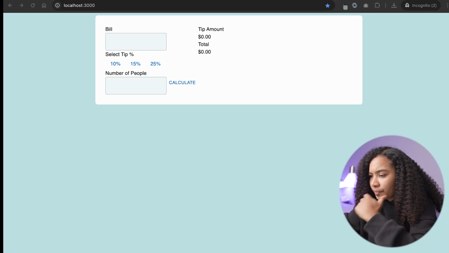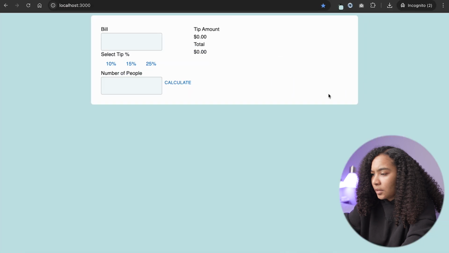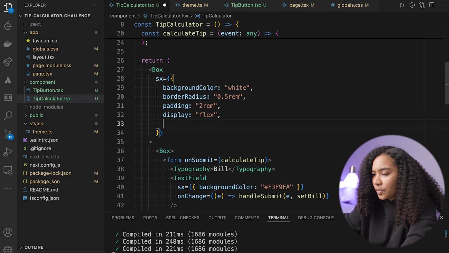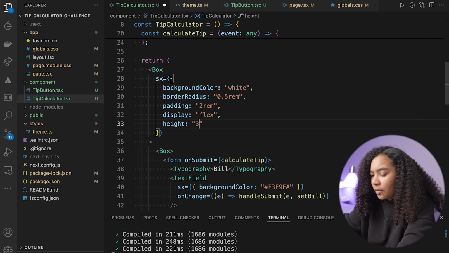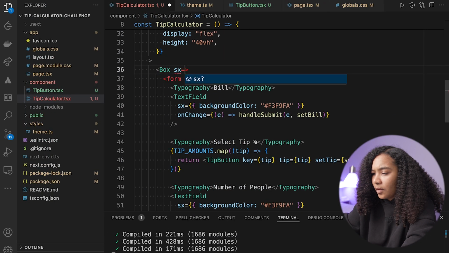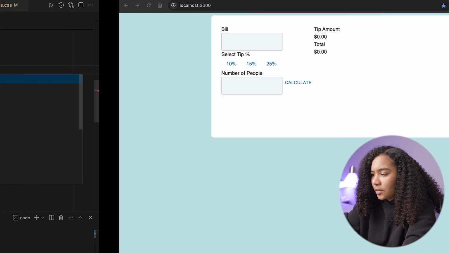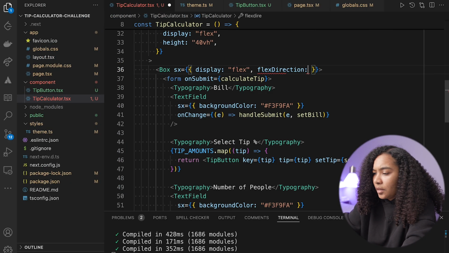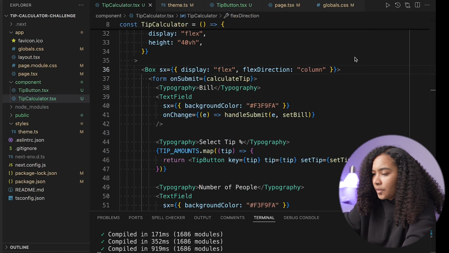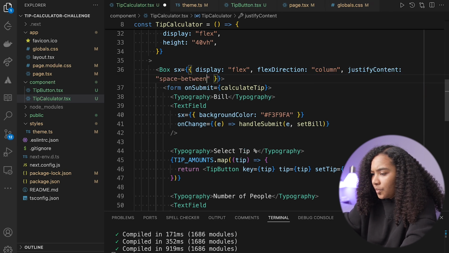I think we probably want to set the size of the box. So we'll say height, 30 view height, maybe 40 view height. Good. And then with this, we'll say, whoops, display flex. We'll say flex direction column. And we'll say justify content will be space between.